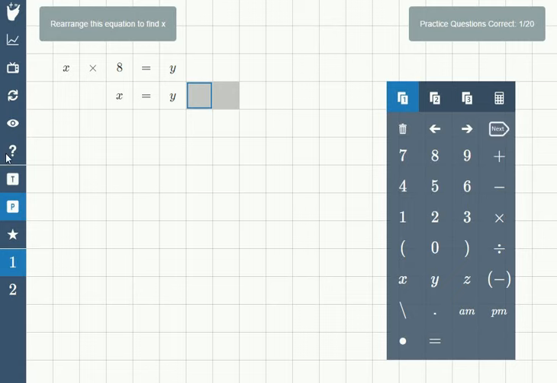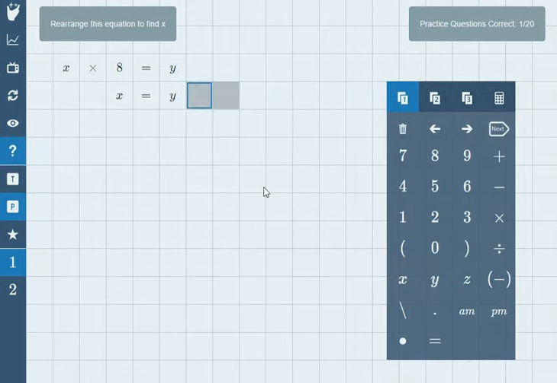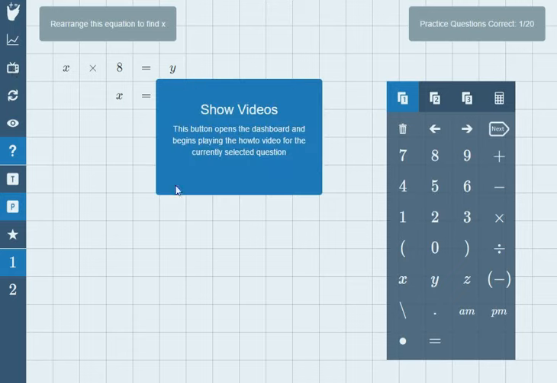The last button in the control section is the help button. If you click on this button, help mode is activated, and you can find out more about each function on the main screen by clicking on it. So if we click on the video button, it gives us a short explanation of what that button does.